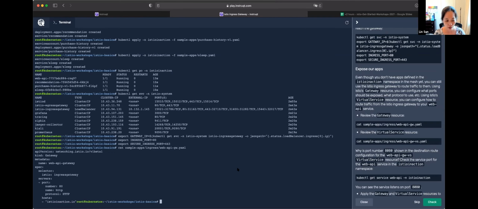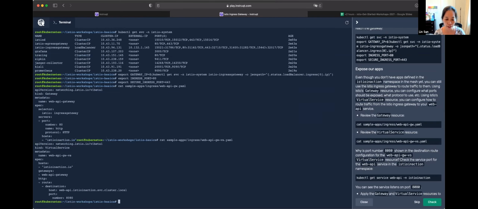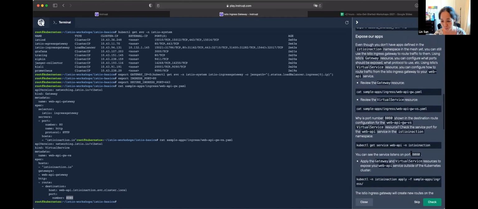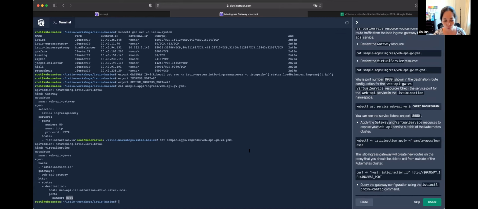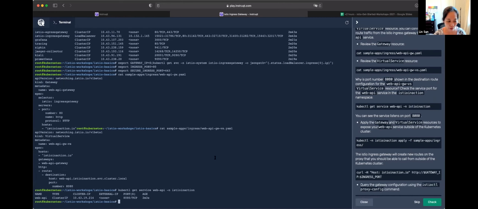Now, where does the traffic go? When the traffic serves istioinaction.io on port 80, where does it go? The virtual service comes to the rescue. The virtual service explains that for this given host, binding to the gateway, please route HTTP traffic to the web API service in the istioinaction namespace on port 8080. You might be wondering why port 8080 is here. If you do a get service on web API, you can see it's port 8080 right here.